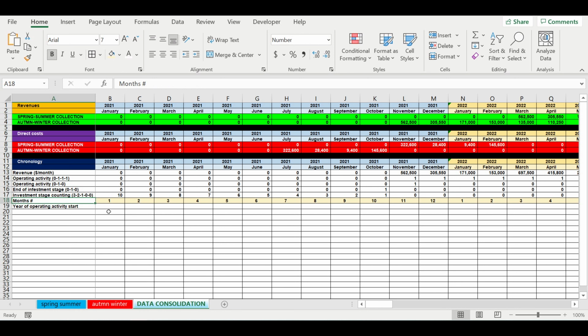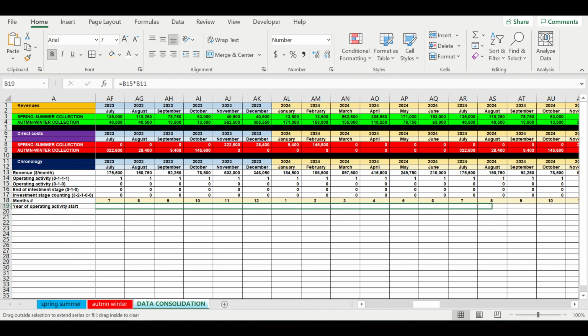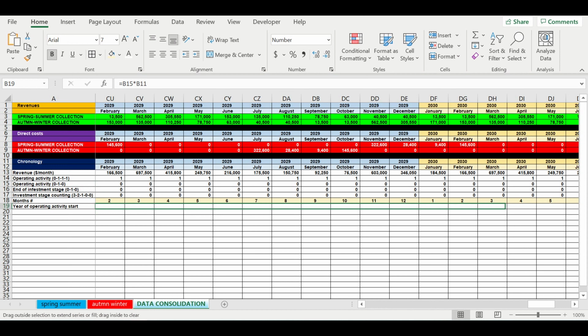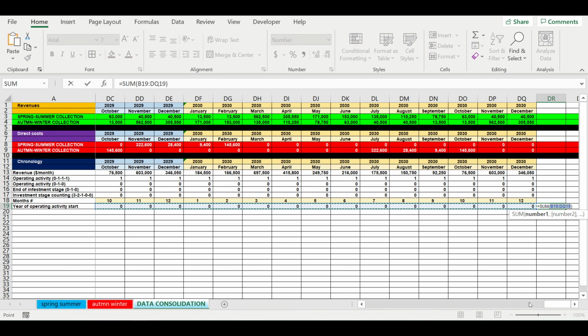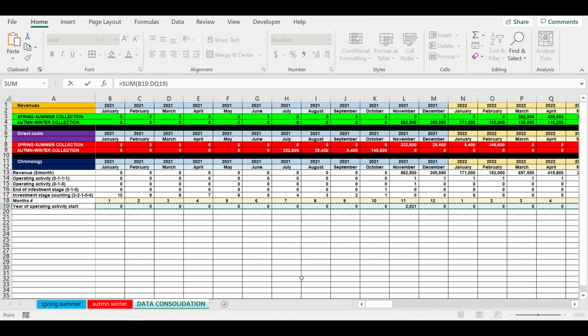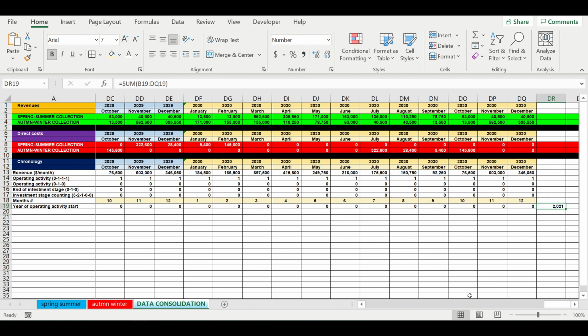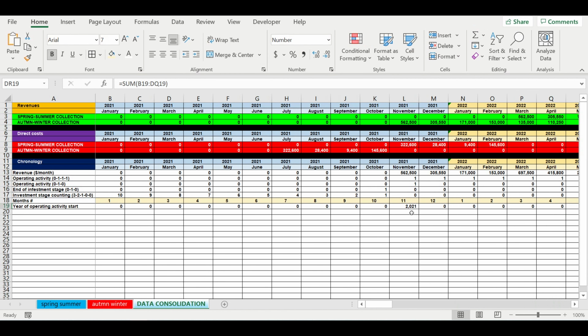So now it's time for us to calculate the year when we start our operating activity. We just take this line, multiply it on this. So now we create totals for this line. So we have 2021. This is this moment. Now it's time for us to calculate the month.